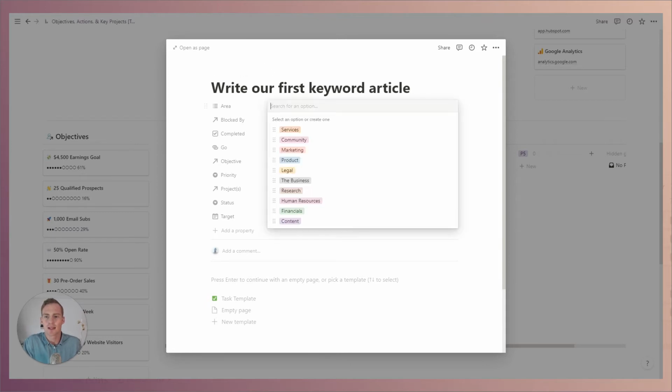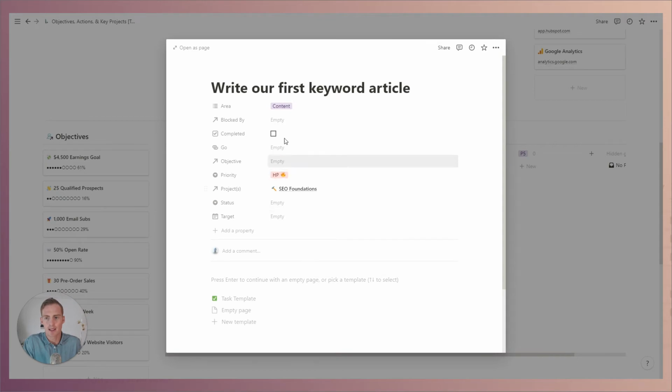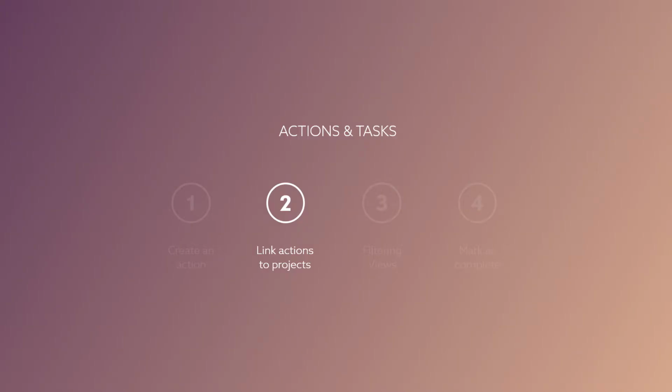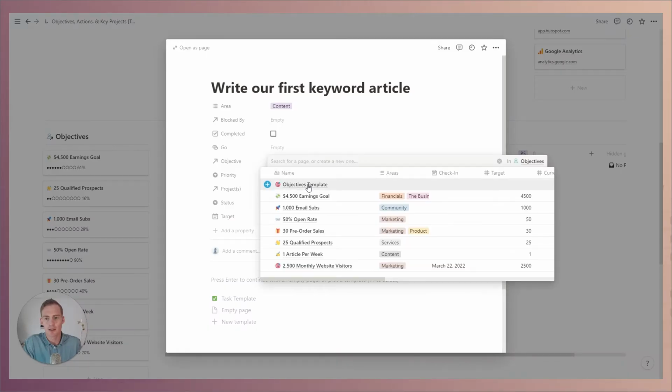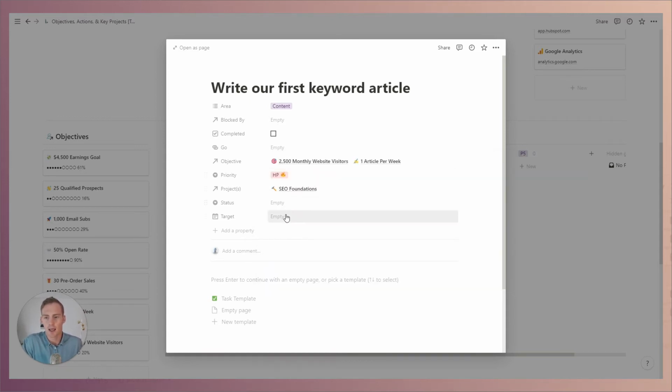We can set the area to whatever makes the most sense. For this one, it would probably be contents. We can link it to the relevant objective, which is our 2,500 monthly website visitors, but it may also be this 1 article per week objective, which has been set prior. We can view that the priority has already been preset to highest priority since we added it from that column. We can set the status to not started.